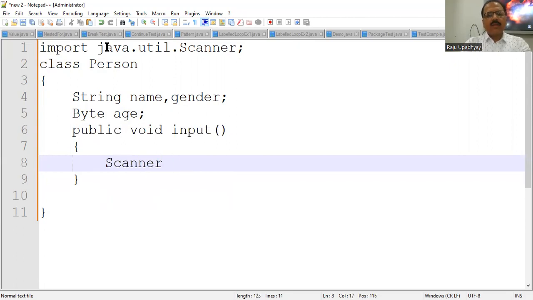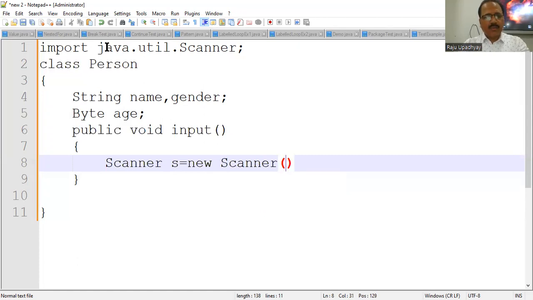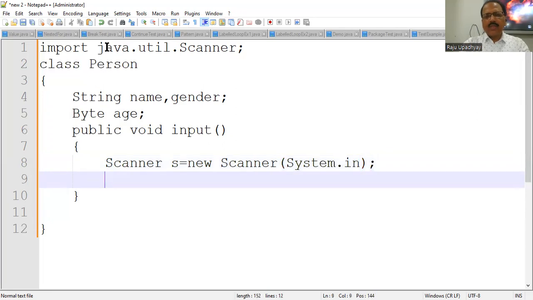Scanner, followed by a reference variable name, say s equal to new Scanner. Now we have to specify from where it is going to take the input. Obviously, it is going to take the input from the keyboard. For that, we have something called System.in, so we need to write this. That way, we have created an object of the Scanner class, and now this is going to help us take the input from the user, from the keyboard.